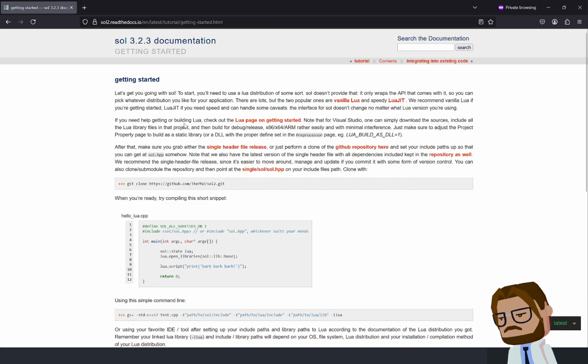This gives us the necessary information to get started. So it only wraps the API that comes with it, so you can pick whatever distribution you like for your application. There are lots, but the two popular ones are Vanilla Lua and Lua just in time. We recommend Vanilla Lua if you're getting started, Lua JIT if you need speed, and the interface also doesn't change. Cool. If you need help getting or building Lua, check out the Lua page on getting started. That is going to be necessary.